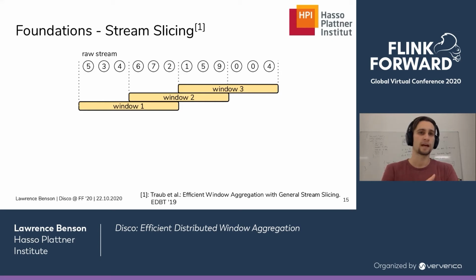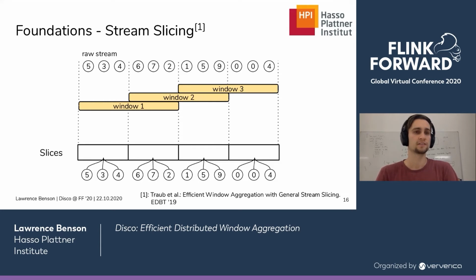So the idea is now we have this raw stream, but we have overlapping windows, and we don't want to do a lot of redundant calculation, because say between window 1 and 2 there's an overlap. So if we do the aggregation there multiple times, say the sum, then I need to process data multiple times, and that's bad. So the idea is to split the raw stream into smaller chunks. We call them slices, and they're non-overlapping.